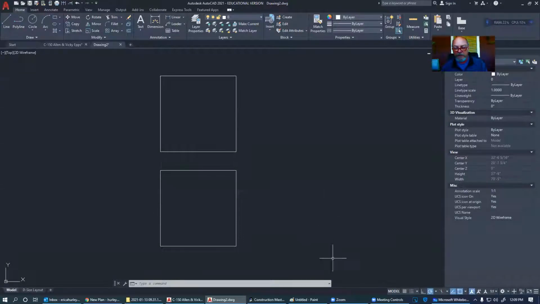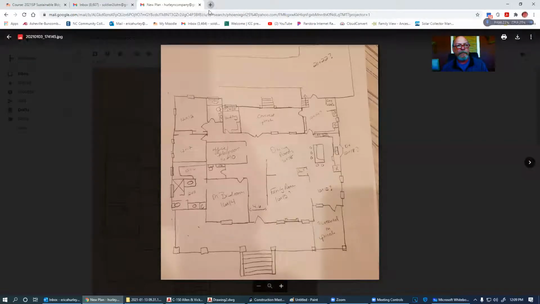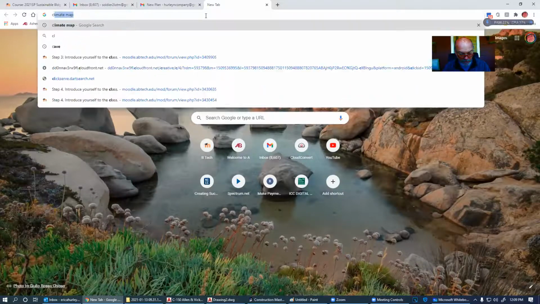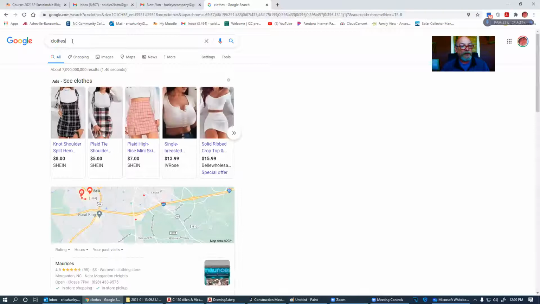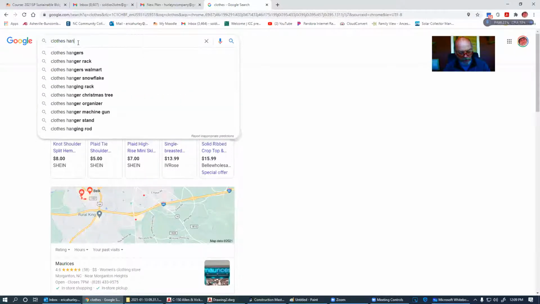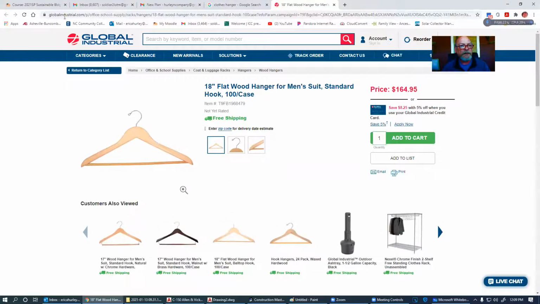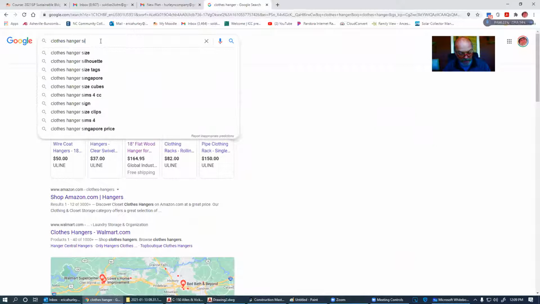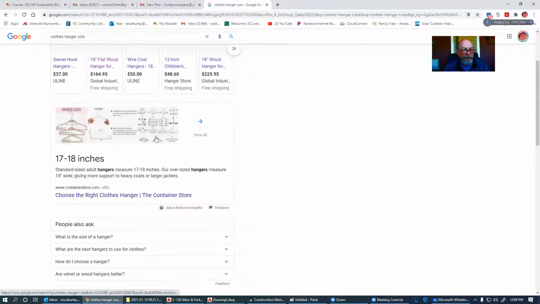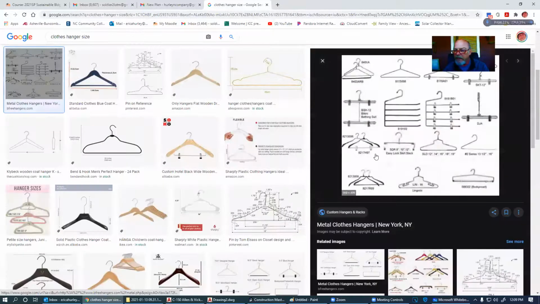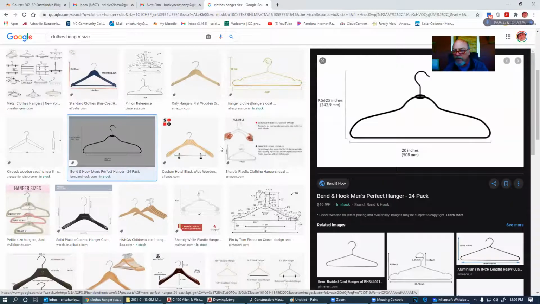So think about your clothes. Let me go back over here a minute. Let's talk about a clothes hanger. How big is a clothes hanger? Let's find out what Google says. Clothes hanger size. How big is a clothes hanger? Of course, we're going to get all kinds of things here. Why can't I just get everything simple? It's going to be given to me in centimeters. There we go. 20 inches.